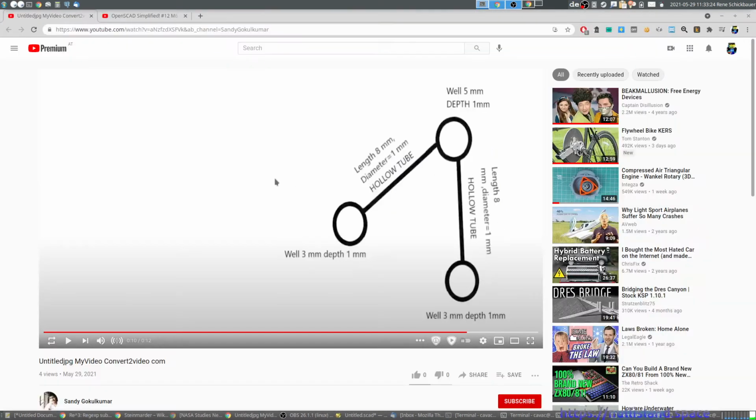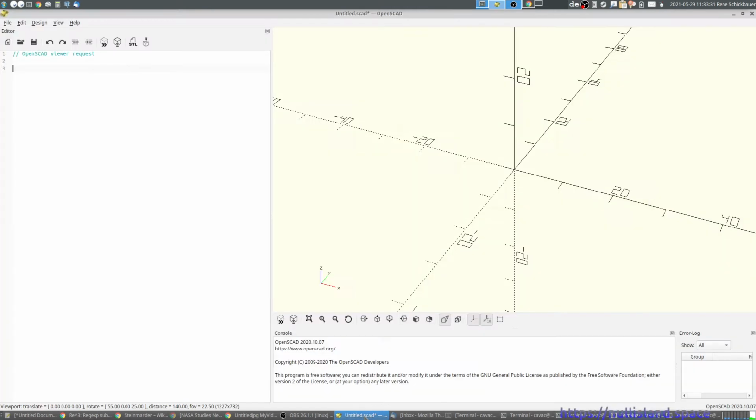No, I don't want to save this. So let's see. First of all, we're just gonna design the inside, and then we make the outside of this stuff.